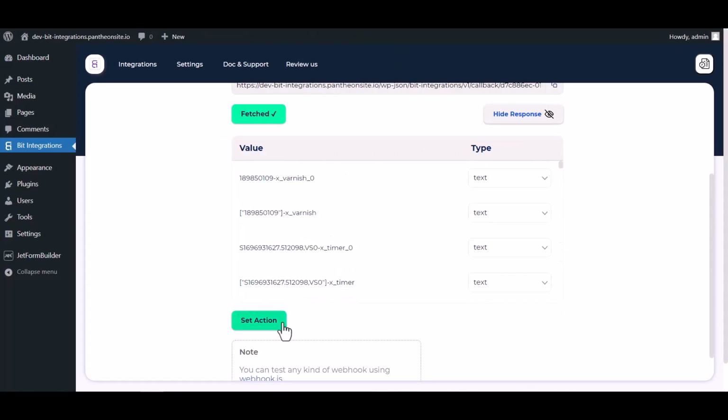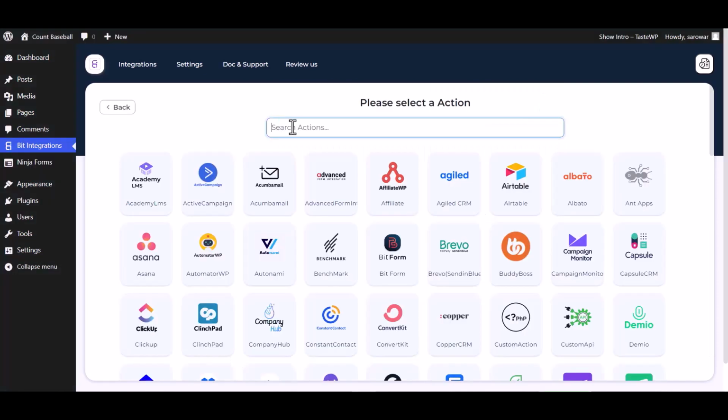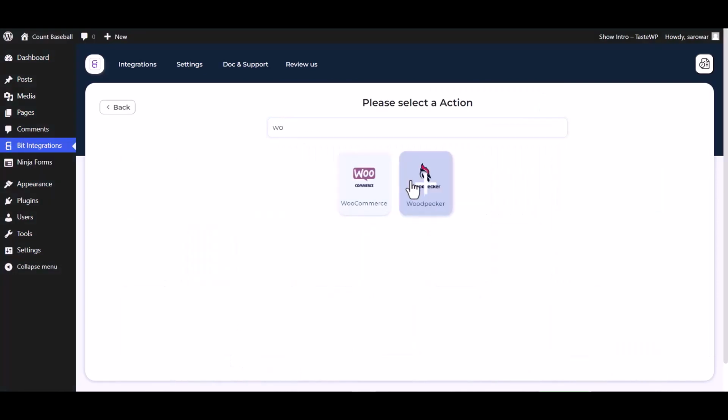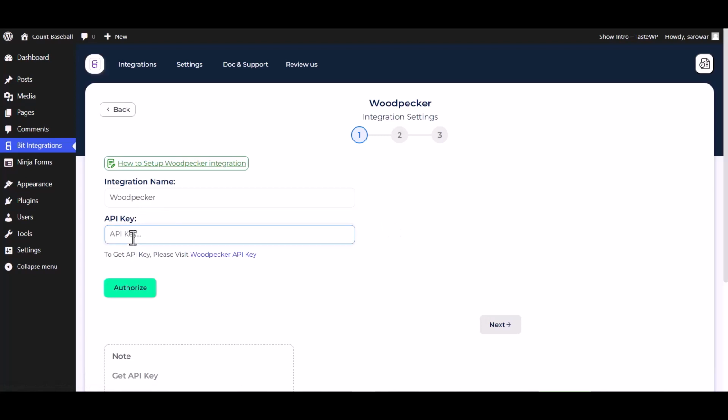Now click on Set Action. Search and select Action Woodpecker. Give here an API key, so please visit the Woodpecker API key.